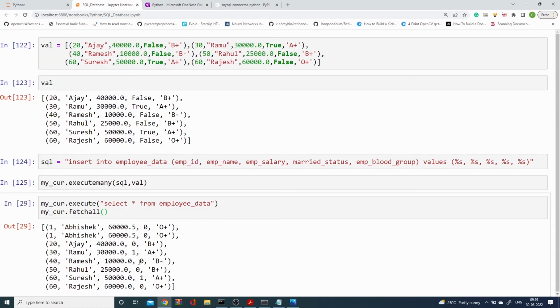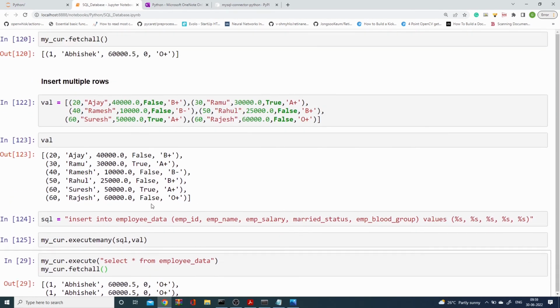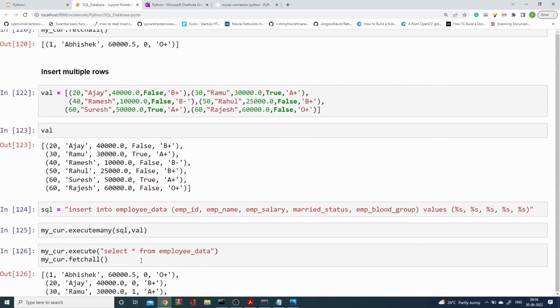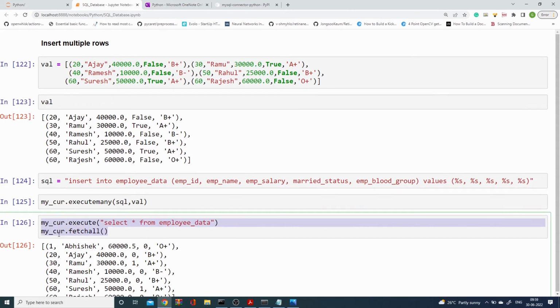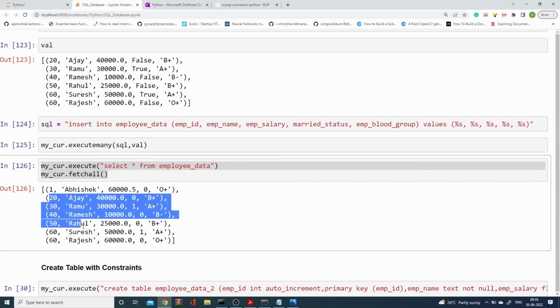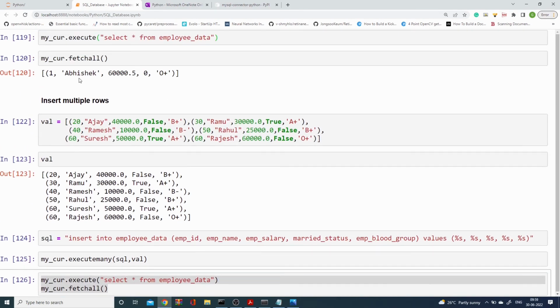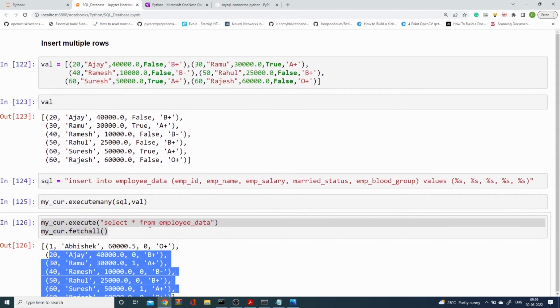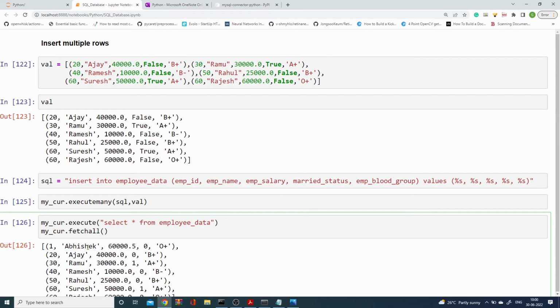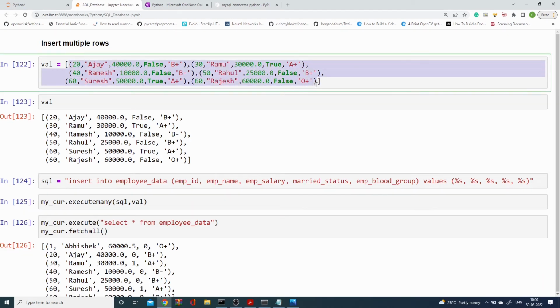So let me run this. Cool. Now you can see your multiple rows have been inserted successfully. If you want to check it, you can simply say select star from employee data again. So again, I'm reading the data to check it, and you can see that in a single go, multiple rows have been inserted. Previously I had only one row, but the moment I say select star from employee data and fetch all, multiple rows show up. So what I've done, first I've taken a list of tuples as values.